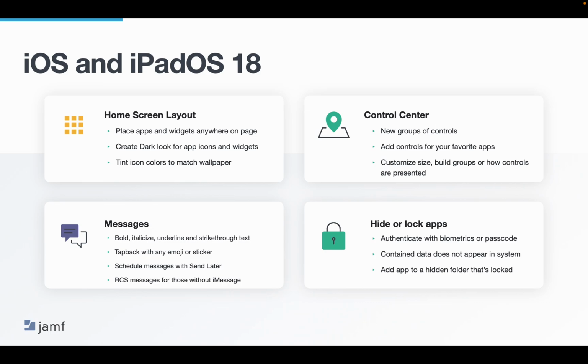We mentioned the Passwords app on the macOS Sequoia page, but iOS and iPadOS 18 also allow users to hide or lock apps. We'll touch on this more later in the presentation during the device management section.